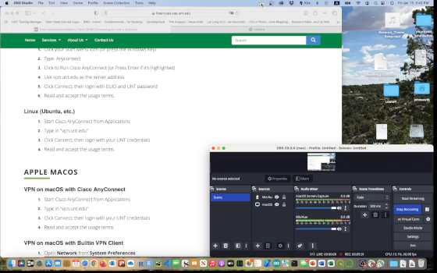If you look at your dock right here, you'll see that icon. That's the AnyConnect icon. If you want to see if you're connected, you can click on it, or you can disconnect just by clicking on it.